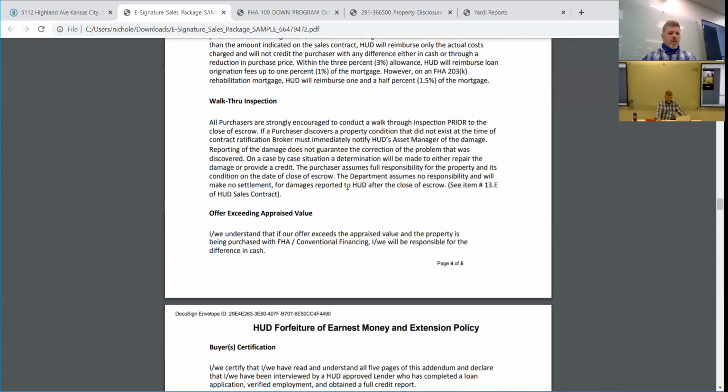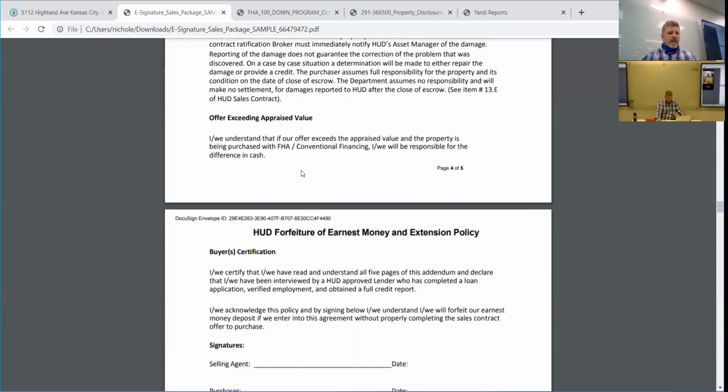We have an opportunity to do a walkthrough. If the offer price exceeds the appraised value, it says right here, I will be responsible for the difference in cash. So your client is agreeing that if it does not appraise, HUD is not going to negotiate that. You're still going to pay the same amount that you already agreed to, and your client's going to have to come up with the difference.